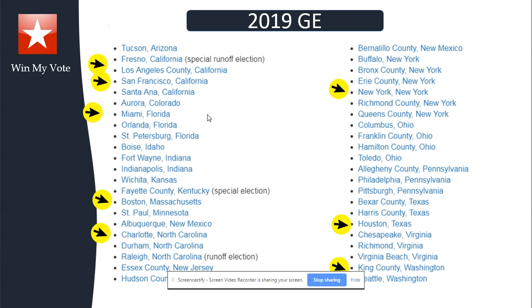There's a lot more elections than people realize. This is just 2019 with these cities. There's millions of voters. We'd love to have all of them with a Win My Vote ballot, interacting, sharing with their friends, making endorsements and favorites, finding their polling place, checking on their voter registration status, etc.